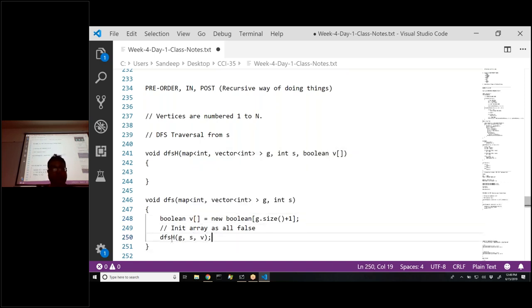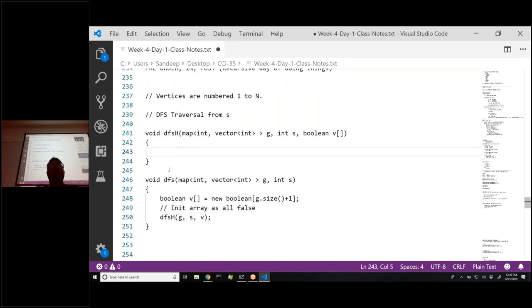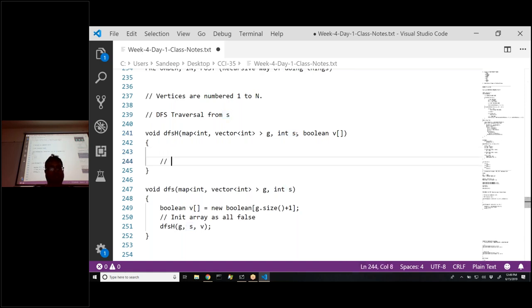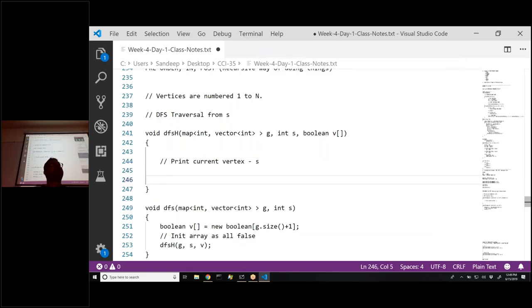This is clear? Now help me think about what we do here. When you land up with S as a vertex, in pre-order traversal, what we used to do? Okay, so you are saying you will print the current vertex. So what should we print? What is the current vertex? S. So we will be printing S.